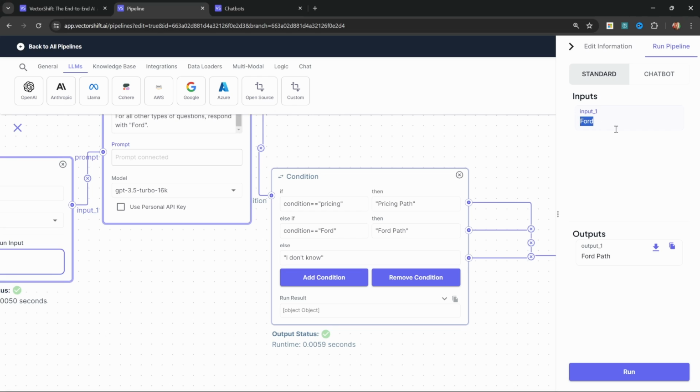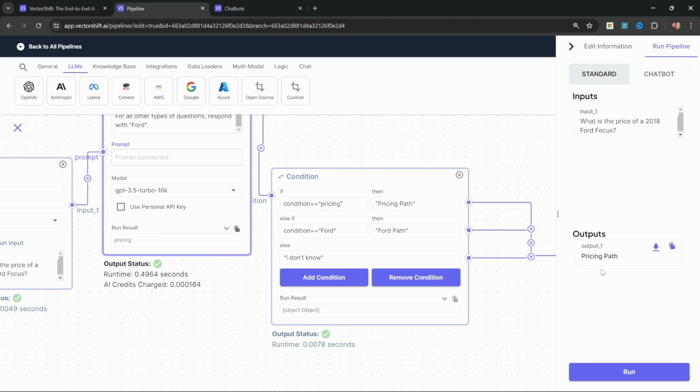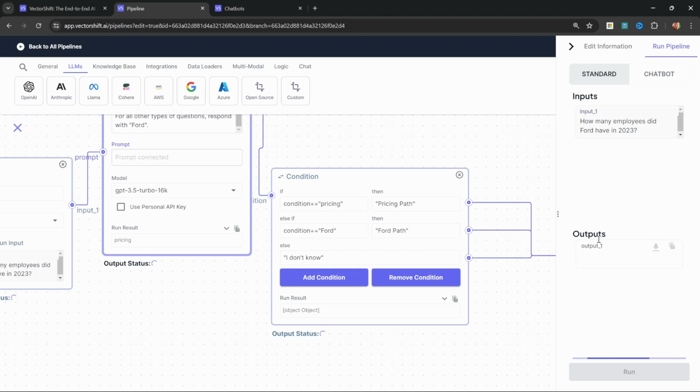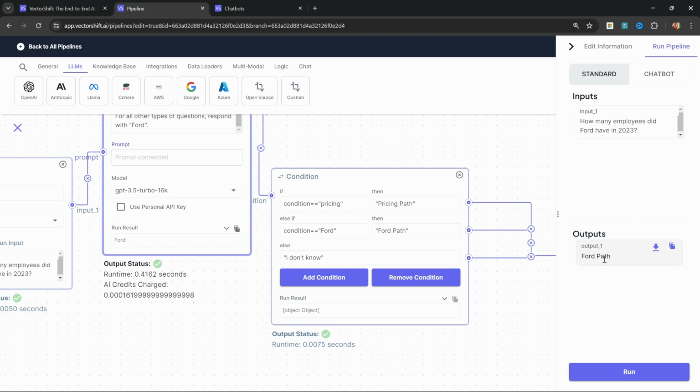So let's test that out by saying something like, what is the price of a 2018 Ford Focus? Let's run this, and we can see that the pricing path is being triggered, although we used natural language to ask the question. Or let's also ask, how many employees did Ford have in 2023? Let's run this, and this is taking us down the Ford path.